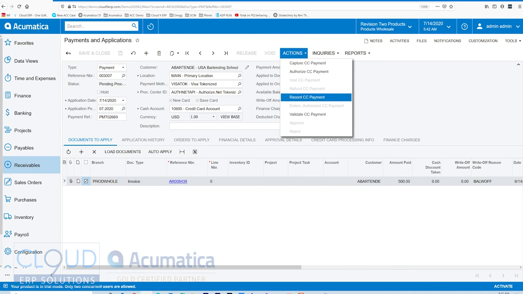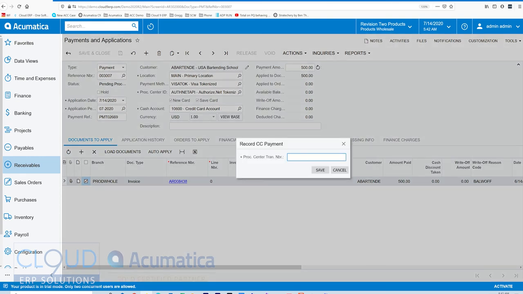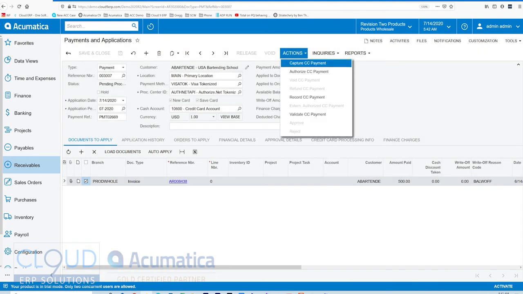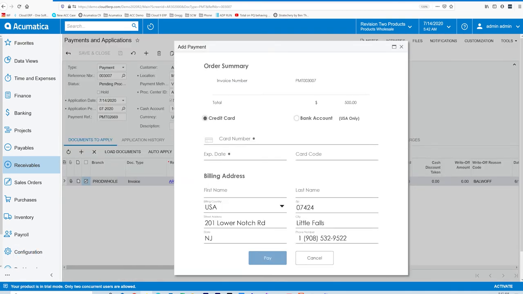We also have an option here to record a credit card payment externally. What this does is give us the ability to enter the authorization code that we maybe used from a different processing window. Maybe you went to Authorize.Net's website or your gateway's website and entered the credit card information there, and here is the reference of it. Later on, you can validate this, and I'll show you that. But in this case, we'll capture. Now, because we have new card selected, Acumatica prompts us for the credit card information.